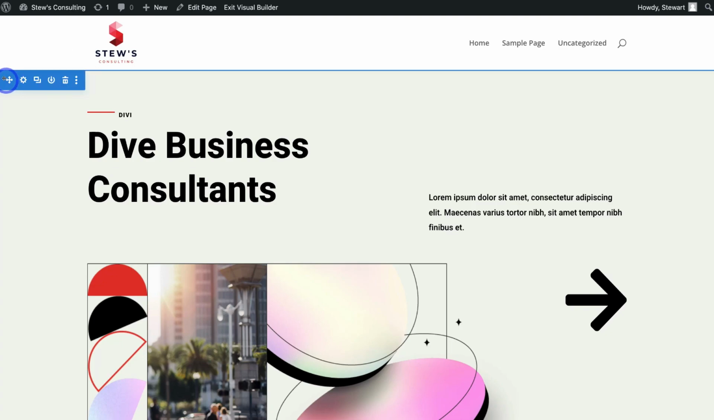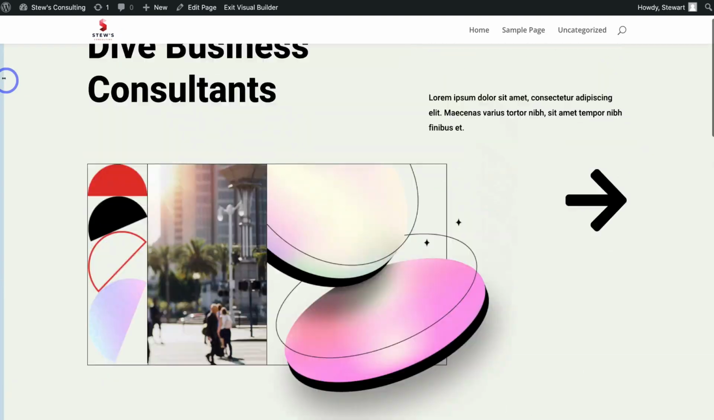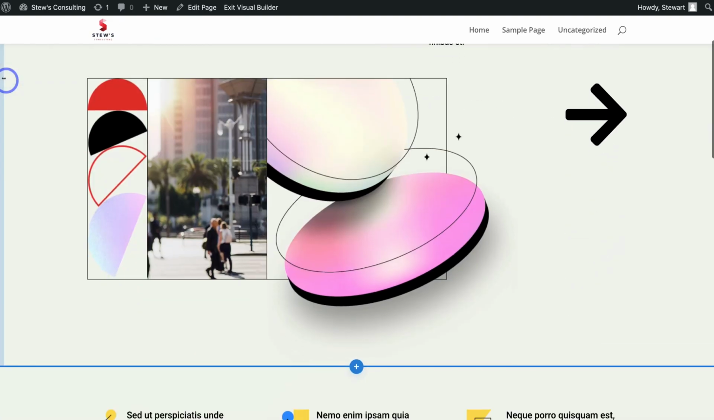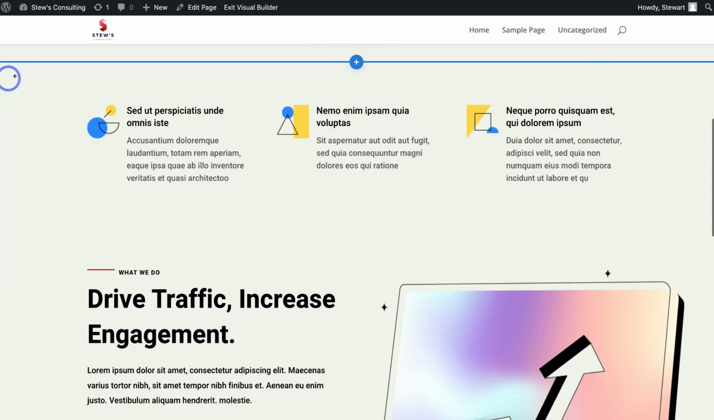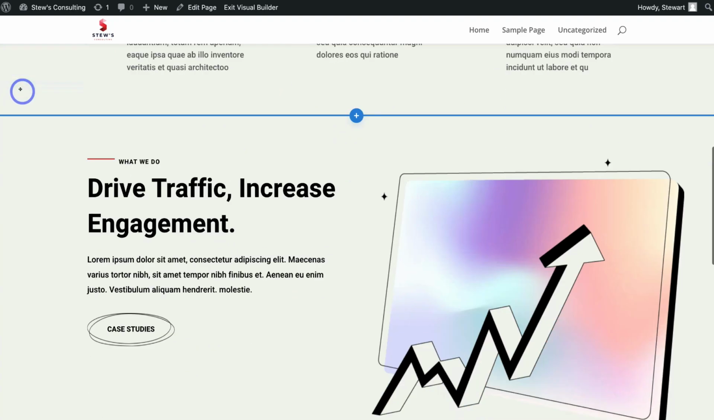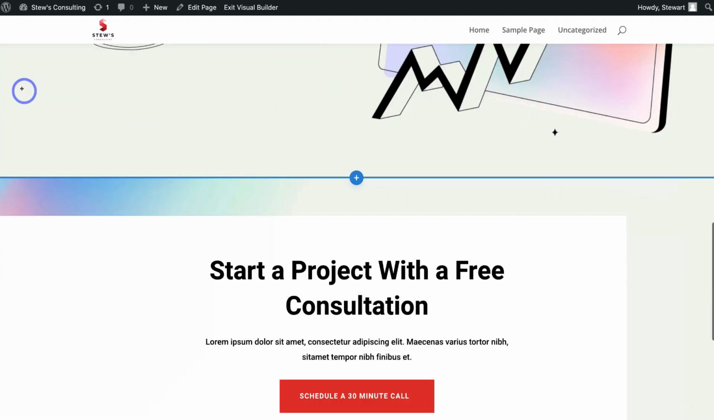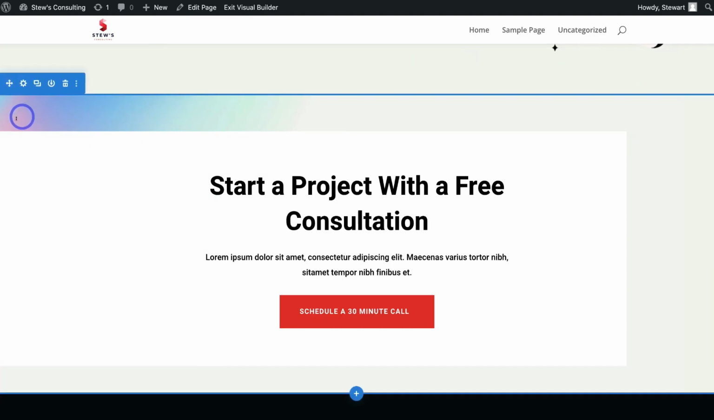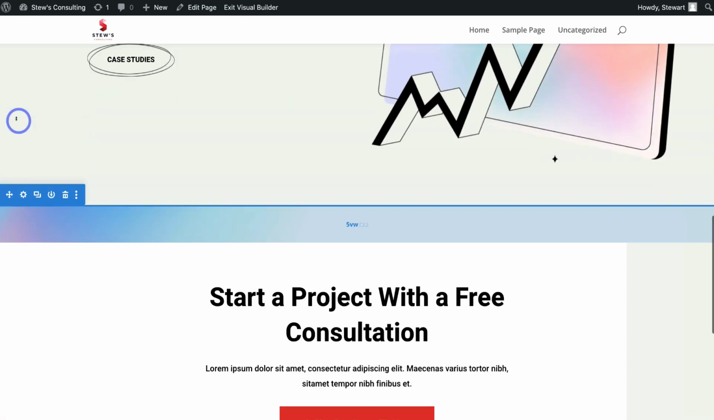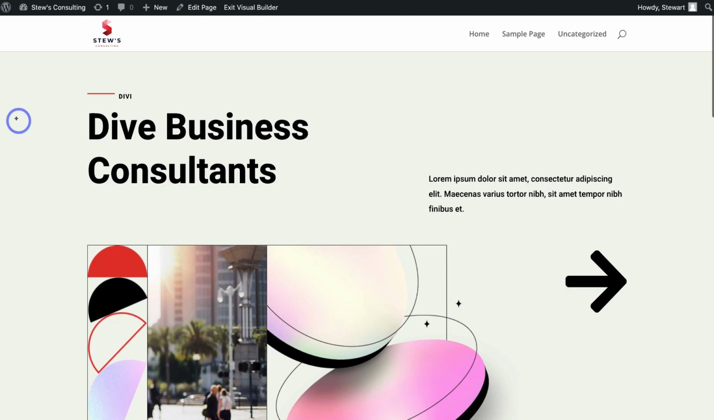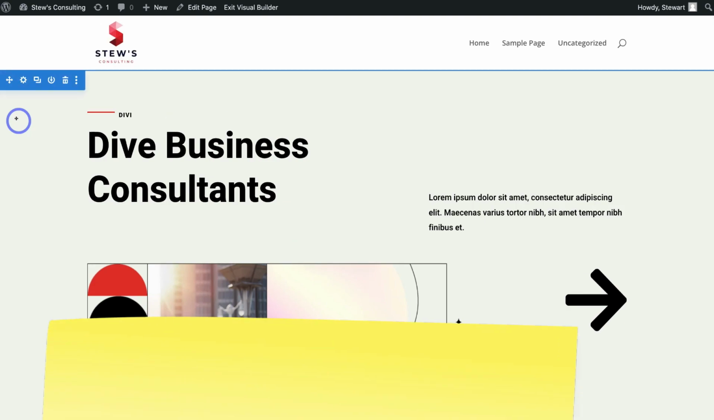So you can see that this entire blue section makes up this whole top area up here. If we navigate down, we have another section here, and then we have another section down here. If we scroll down, we have our fourth section here. So this website page, this template, is made up of 4 sections.